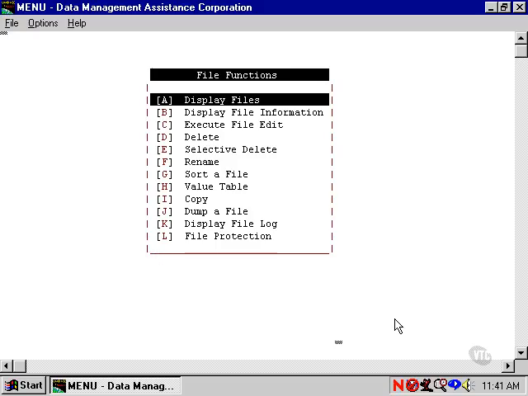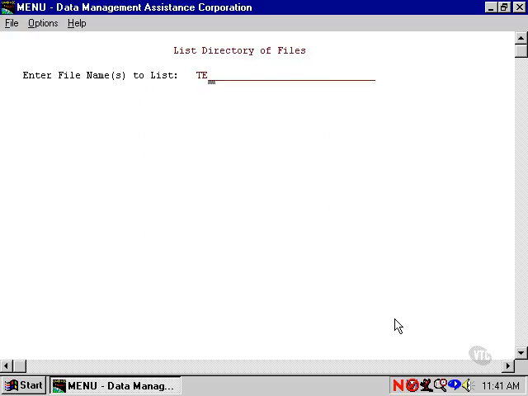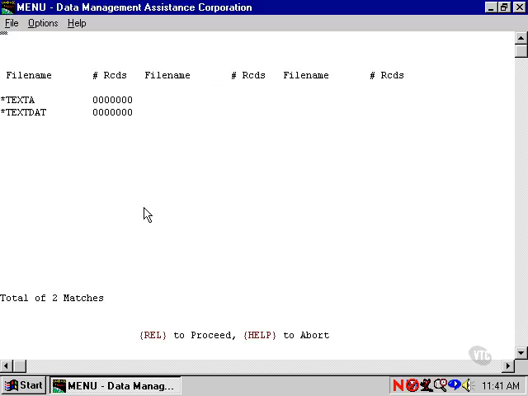Let me show you one more thing about this entry. First, I'm going to choose item A, Display Files, put in text asterisk. We get 2 files, both of which have 0 records, but that's all the information that we have about it.